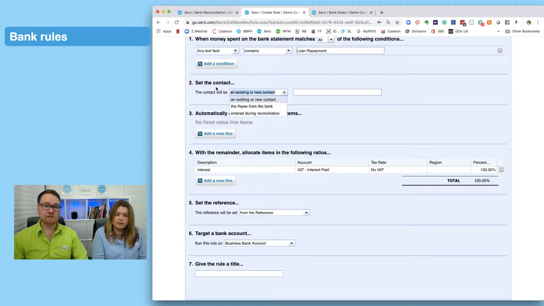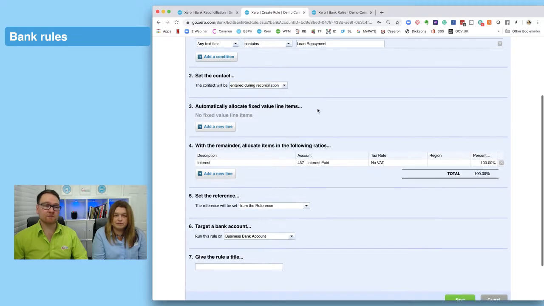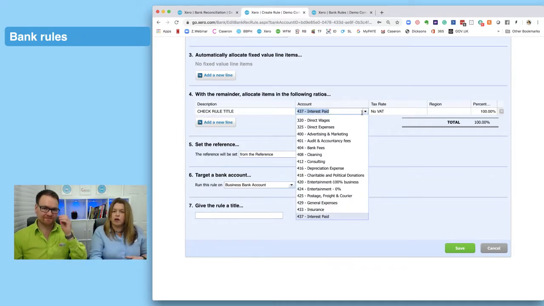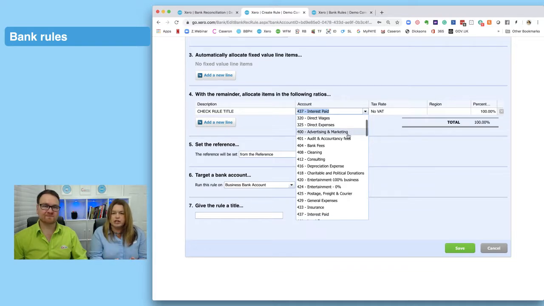So the way we do this is we change the contact to be entered during reconciliation, which means we have to action something before we can physically post the bank rule by pressing OK. So what we might do is put in the description just something like check rule title. For some loan accounts you can log on and see the interest. So say you've got an IWOCA loan, that interest varies each time. If you've got an IWOCA loan, you can log on and look at the amount of interest you're paying with each instalment.